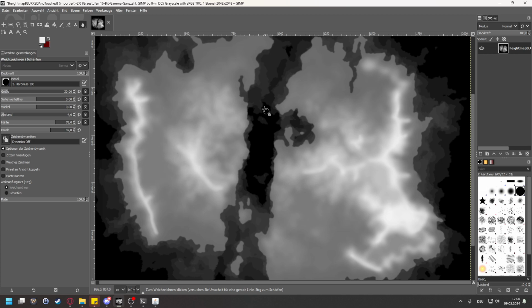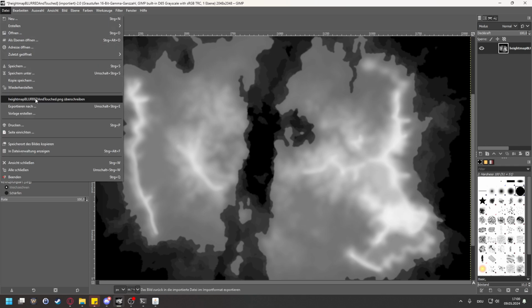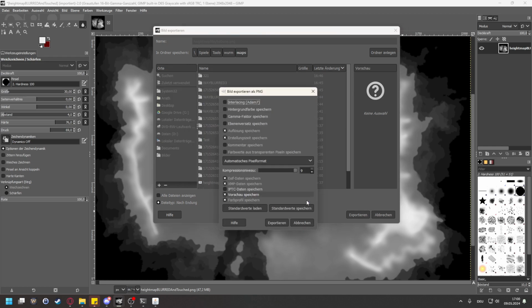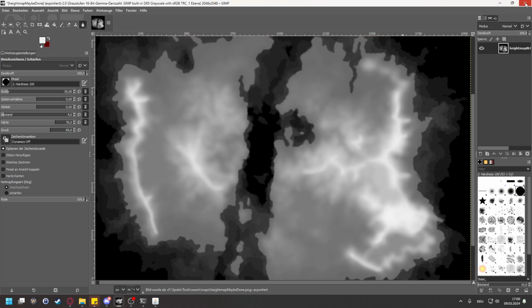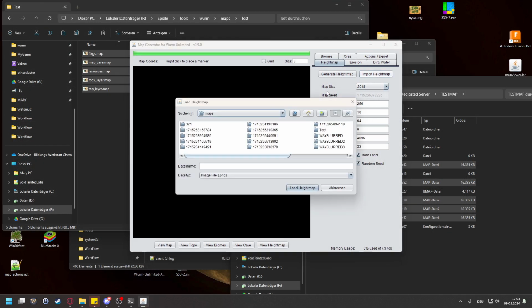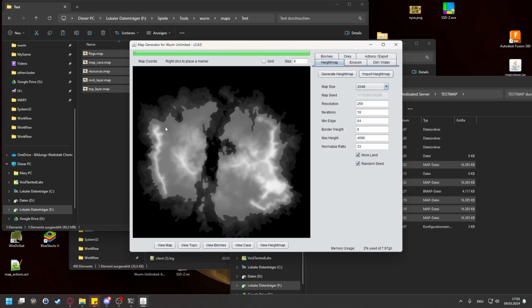Okay, so I drew the mountaintops a little bit back on, and I'm gonna export that to blur touched and mountains. Maybe done. Okay, so let's take a look at it in the world generator. Import a heightmap. Maybe done. So that's it.